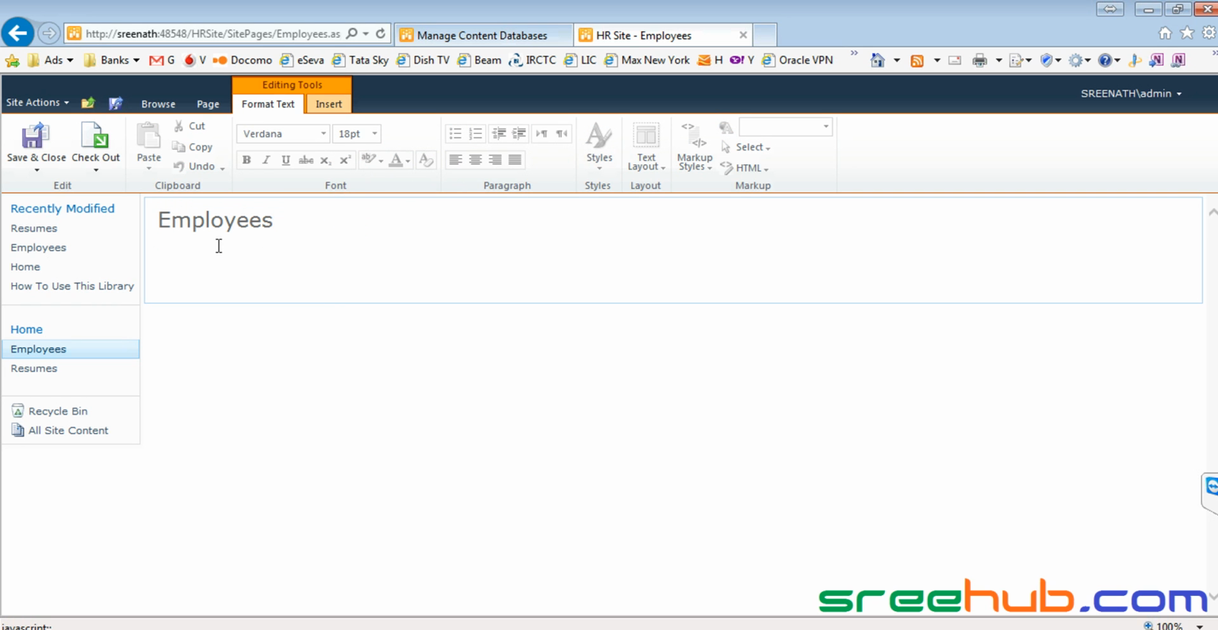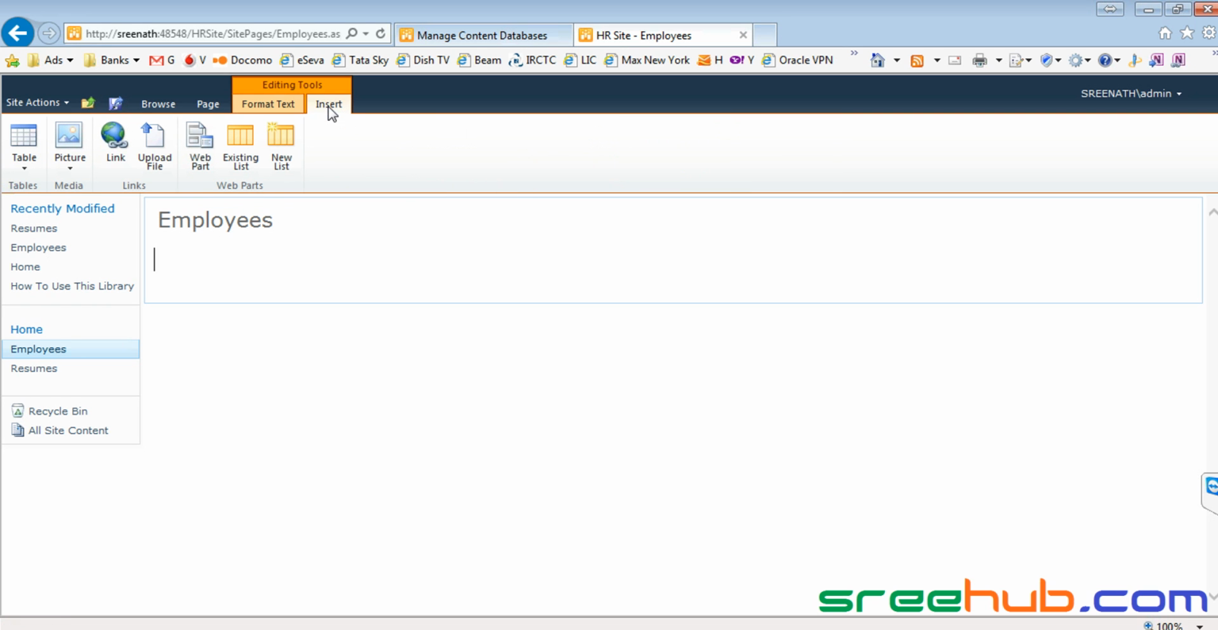And here now let us go back to insert. Again, I want to insert a new list, where now I'll be selecting a list of type where I want only data. I don't want document type, am I right? Now click on new list.